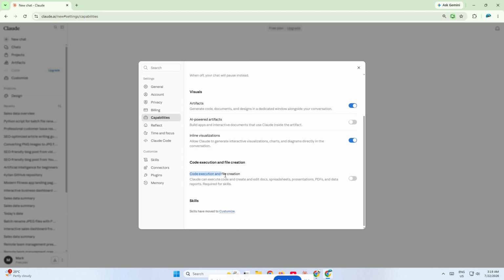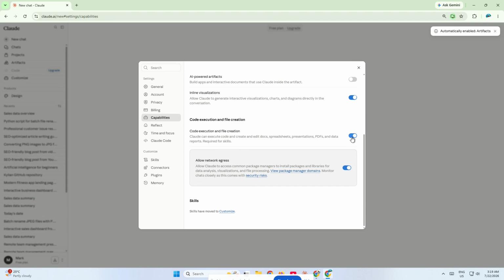Now scroll down through the capabilities page until you find the toggles for code execution and file creation. These may be turned off by default, so make sure you carefully look for both options. Once you find them, turn on code execution first and then enable file creation as well. After switching them on, Claude will be able to do more advanced tasks, such as running code-related workflows and creating files when needed. That's really all there is to it.